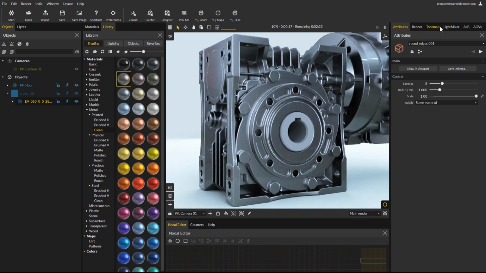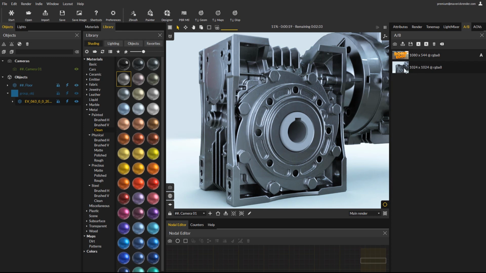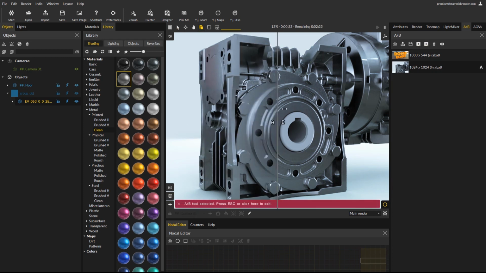Let's compare both renders. Don't forget to mark the image you want to compare as A or B before enabling the comparator tool. The difference it makes in the model realism is quite stunning. The Round Edges map is also smart, leaving actual geometry roundings untouched.